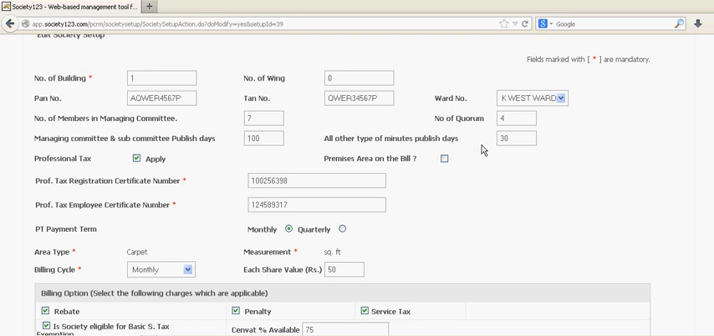Professional tax. This managing committee and subcommittee publish date and all other types of minutes published date. These are the basic requirements when you have a meeting.